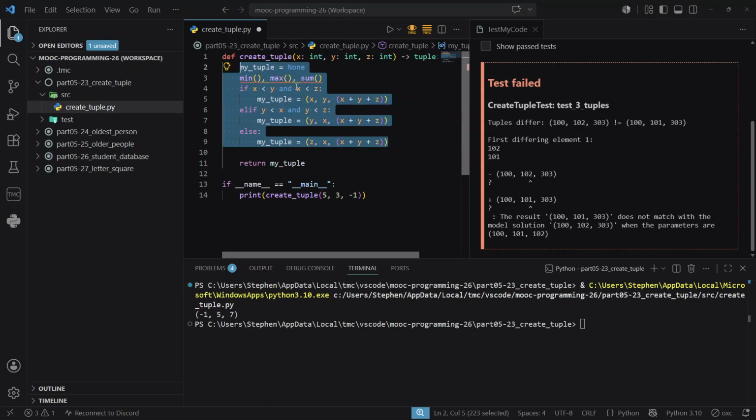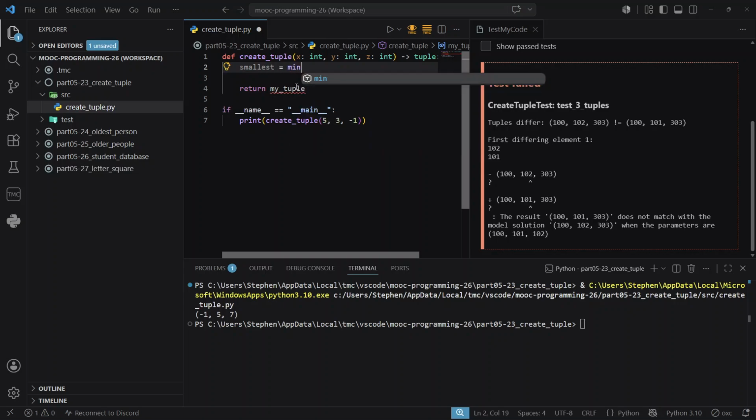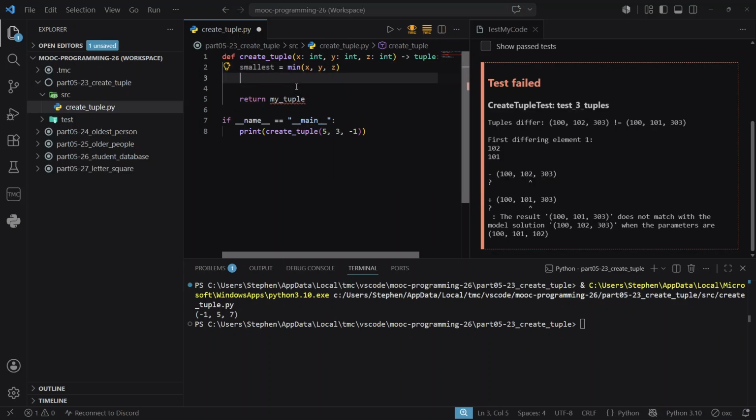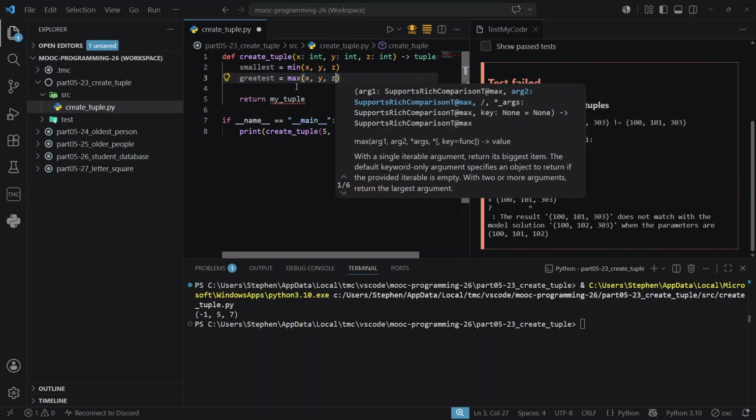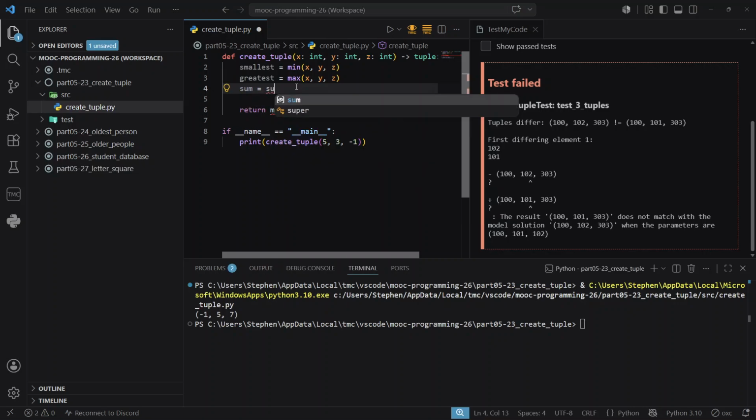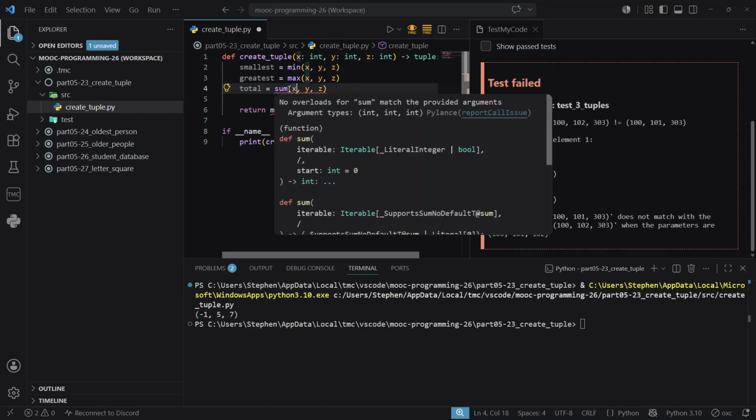So what I'm going to do here is I'm going to say smallest is equal to minimum of x, y, z. Greatest is equal to maximum of x, y, and z. And then sum is equal to sum of x, y, and z. Oh, I'm sorry. Total, I should say, is equal to sum, because I can't reassign.